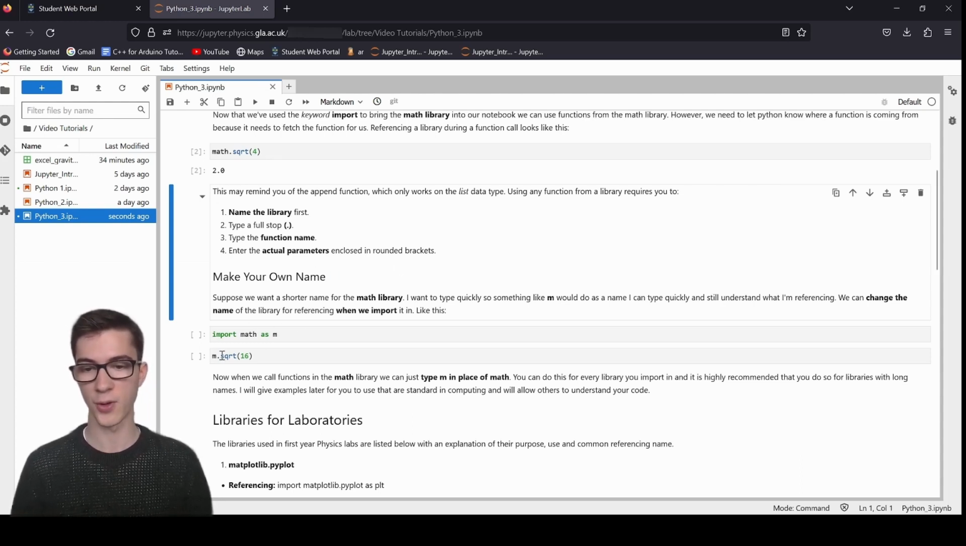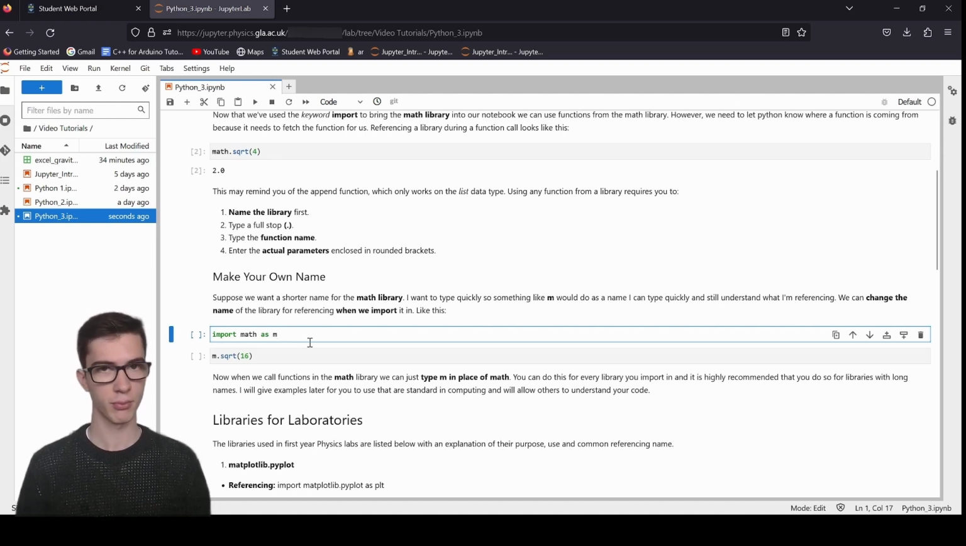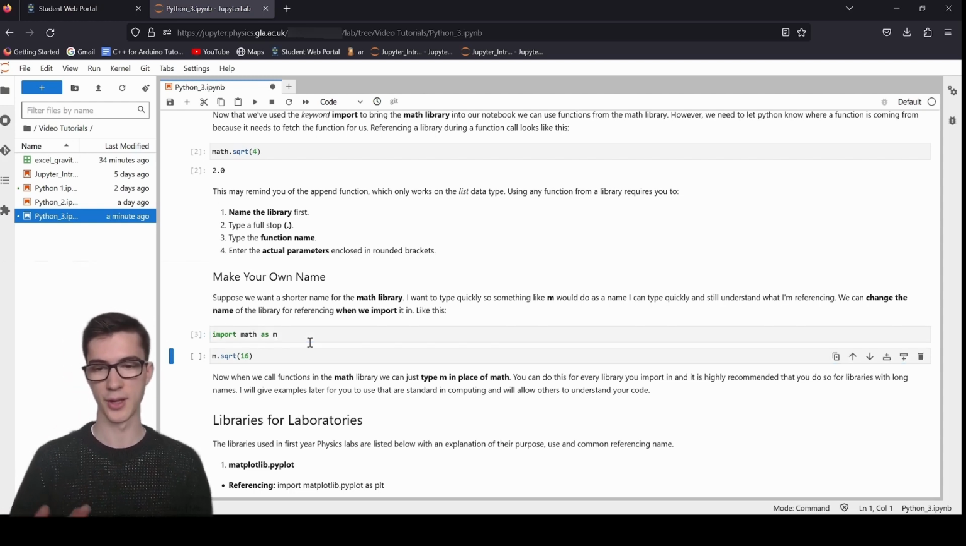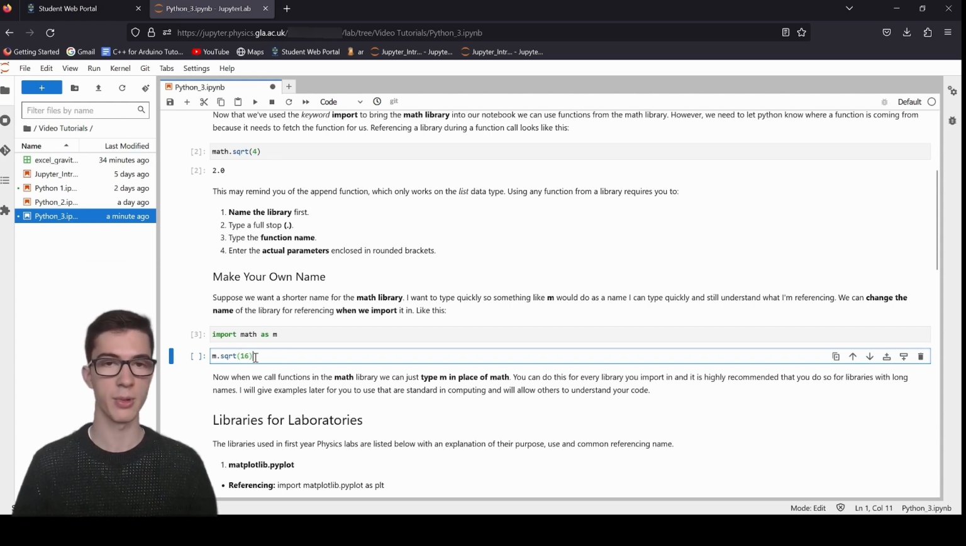So in this cell here, we've got import math as M. Okay, we've used 2 keywords here. We've used import to bring in the name of the library math, and then as, and then the new referencing name, okay? I hope this reads pretty naturally. So import math as M, import this library as this name. That makes sense? So now that we've changed the name of the math library to M, where we typed math before, we can now shorten it to just M.